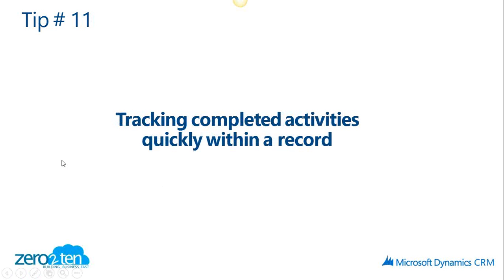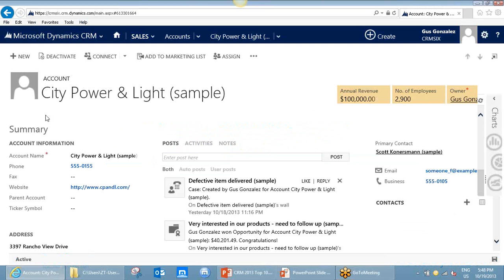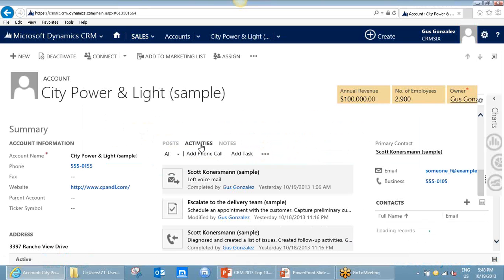Tip number 11, tracking completed activities quickly within a record. If you're on a particular record, like in this case I'm on CD Power and Light, this right here in the middle is the social pane. And the social pane has three tabs. The tab in the middle, the activities tab, allows me to add a phone call, a task, an email, or an appointment to the system.